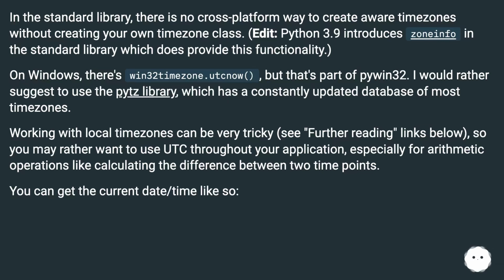Working with local time zones can be very tricky. See further reading, links below. So you may rather want to use UTC throughout your application, especially for arithmetic operations like calculating the difference between two time points. You can get the current date and time like so.